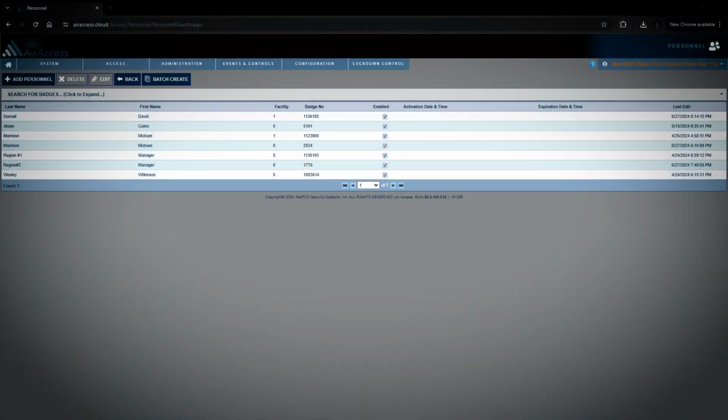Another important thing to remember is to not assign facility codes to your PIN numbers that are not associated with badges. It will prevent them from working. Like I said before, this demonstration has been done using the Alarm Lock 36-bit cards. When using other formats with other facility codes, you should get the same results, but we cannot guarantee that for all formats.